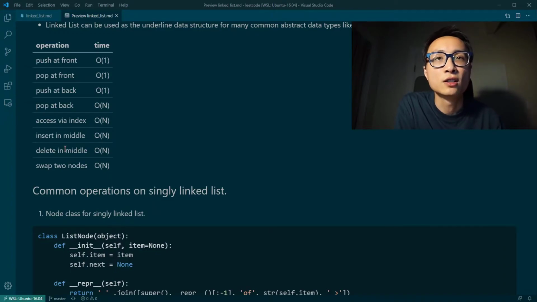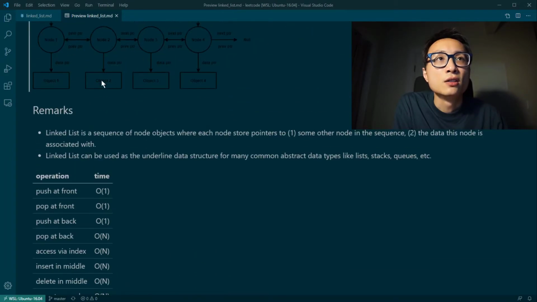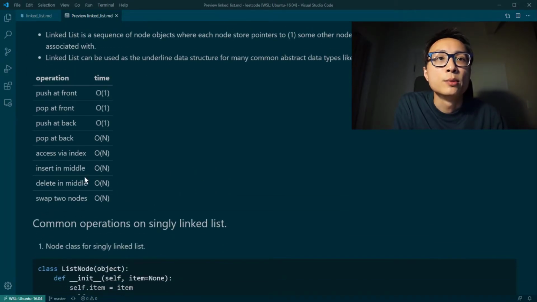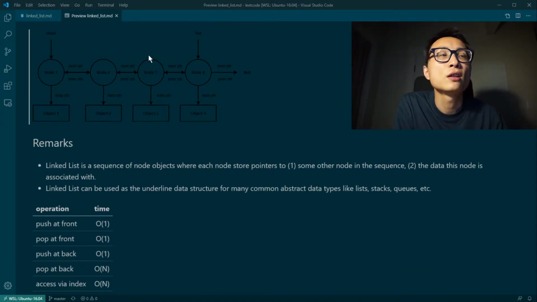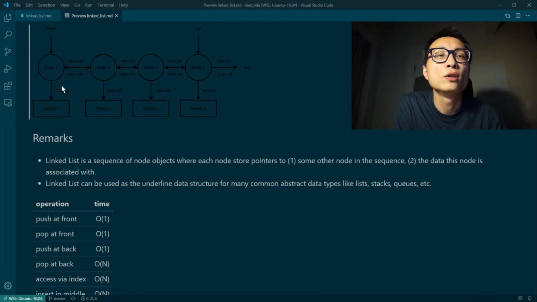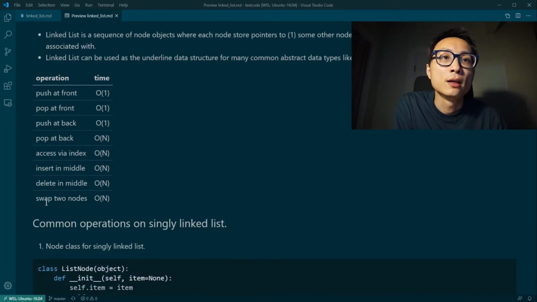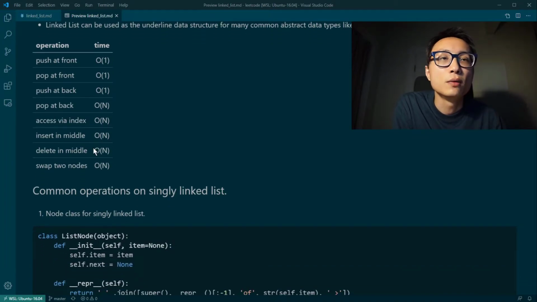We have to at least get to the target location inside this sequence in order to be able to perform an actual deletion. The insert and deletions are nothing but rewiring these pointers, and that's why they are lower bounded by, or bottlenecked by, this index access, I would say.